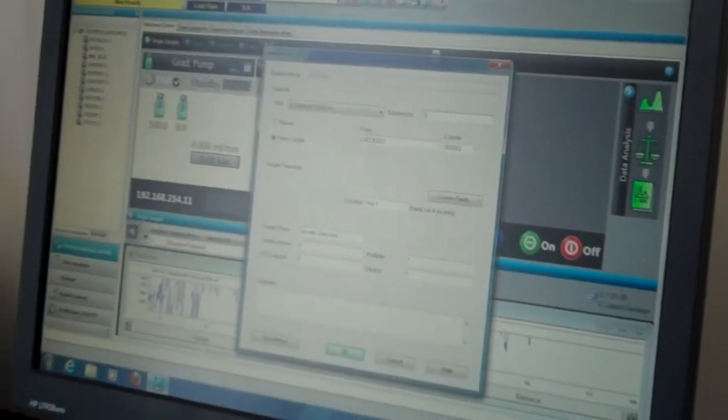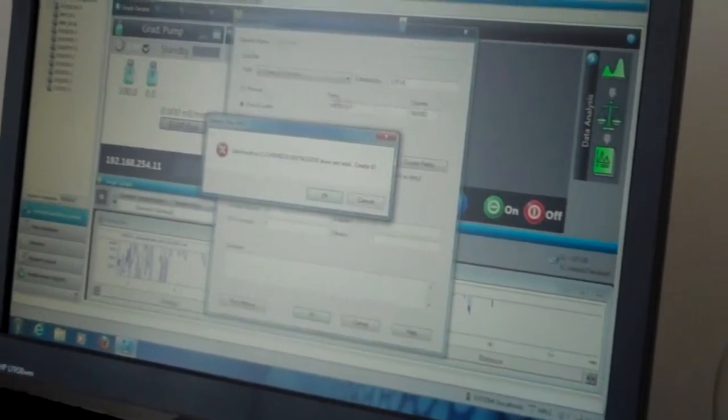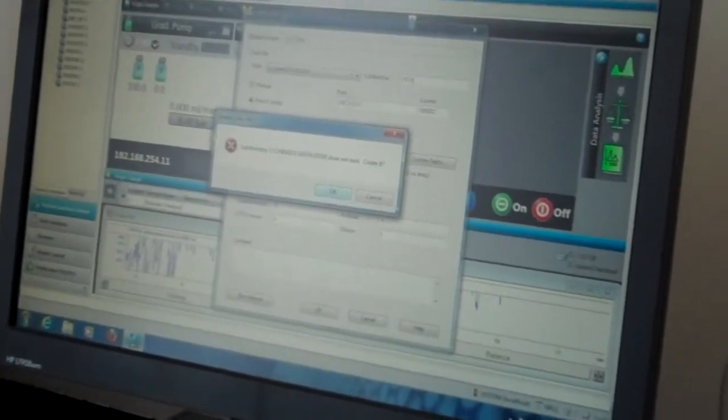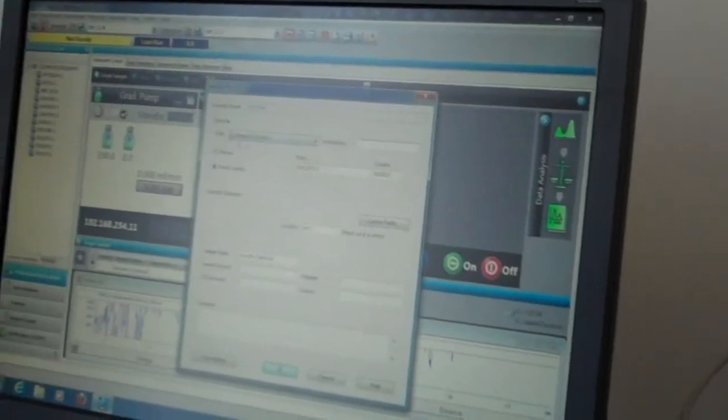You're going to go to sample info, and this is where you can create subdirectories. Let's say you wanted to create a directory called Steve. You click off of that, it's going to say it doesn't exist, you want to create it. You hit OK, it would create it. If you leave this blank, it's going to store that path in the Chem32 data.